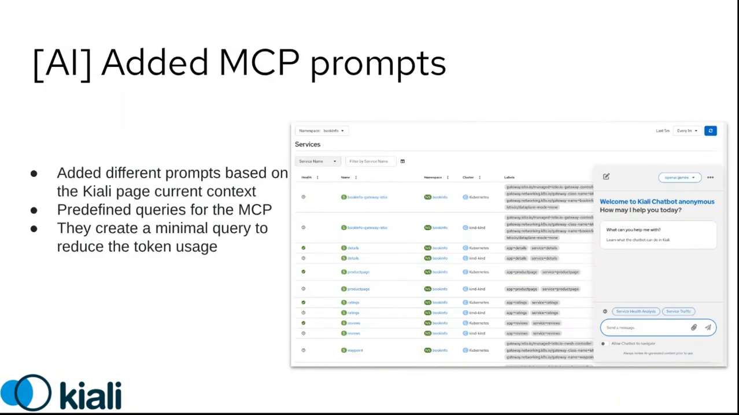So let's begin with the highlights for this sprint. The first one is related to the chatbot AI. The chatbot used to show the same generic welcome prompt, no matter which page you were on. And now the chatbot is context aware. So when you open it on the graph page, you are going to get graph-specific suggestions. If you are on the services page, you will get service troubleshooting prompts and so on.